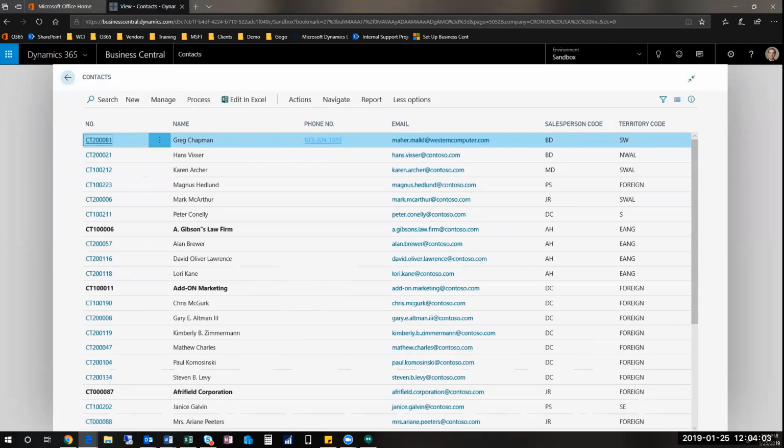There's a hierarchy here of who the parent record is and who the child record is. So for example, here Gibson's Law Firm is the company, and then the people below it are not bold, right? So Alan, David, and Lori are not bold.